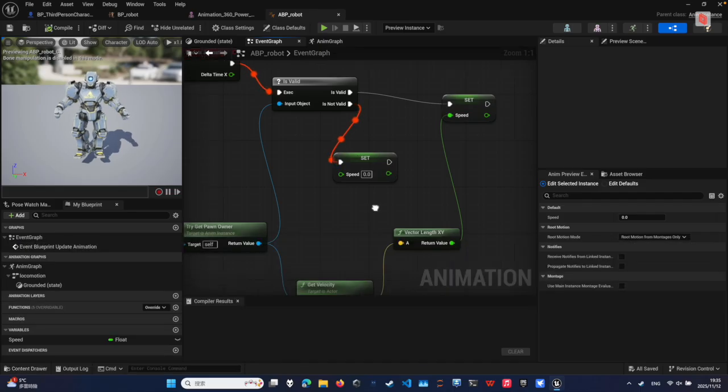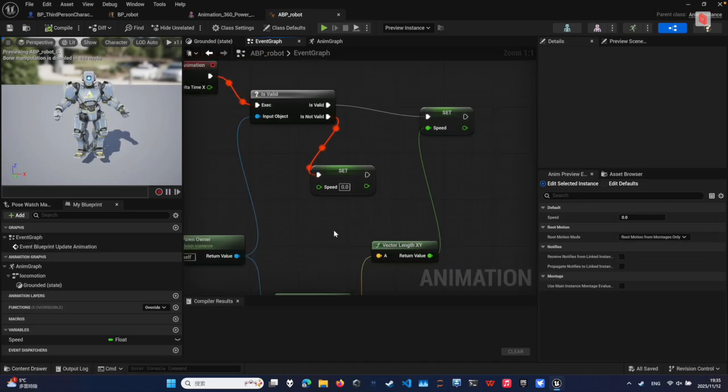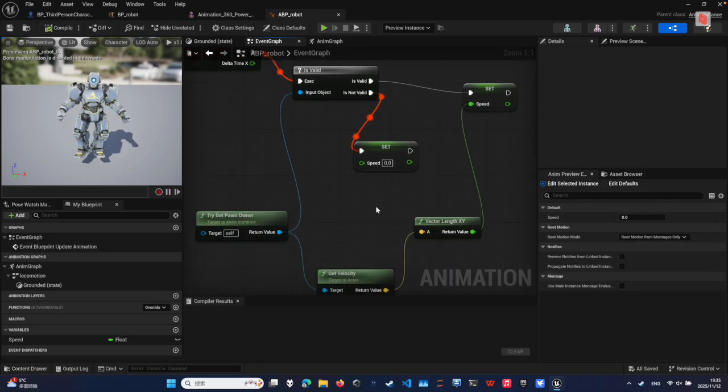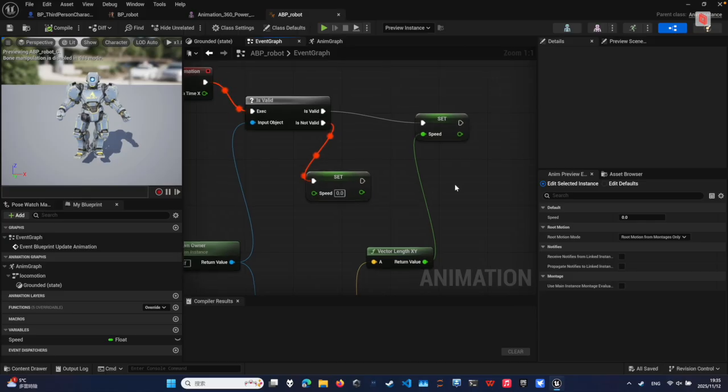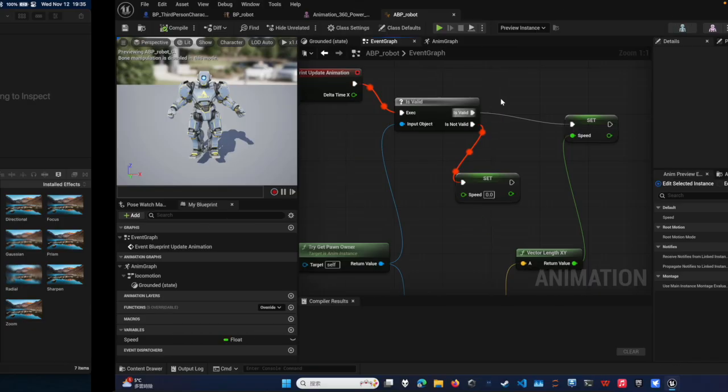Because I simply do not like blueprints, I believe there would be a C++ way of implementing this, and I'm still looking into that. Thank you for sticking with me for almost 30 minutes, and that's it.